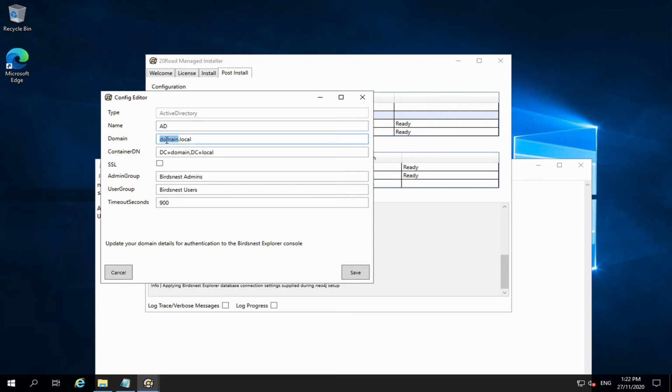And I'm running this on my home lab, so we'll use the correct details for that. For the domain, you can either use the domain name, or if you want to target the authentication against a specific domain controller, or for example a DNS alias, you can use that in this option as well. And the container DN is usually the root of the domain, but the main thing that we're interested in here is that it is the root where it's going to search for these two groups.